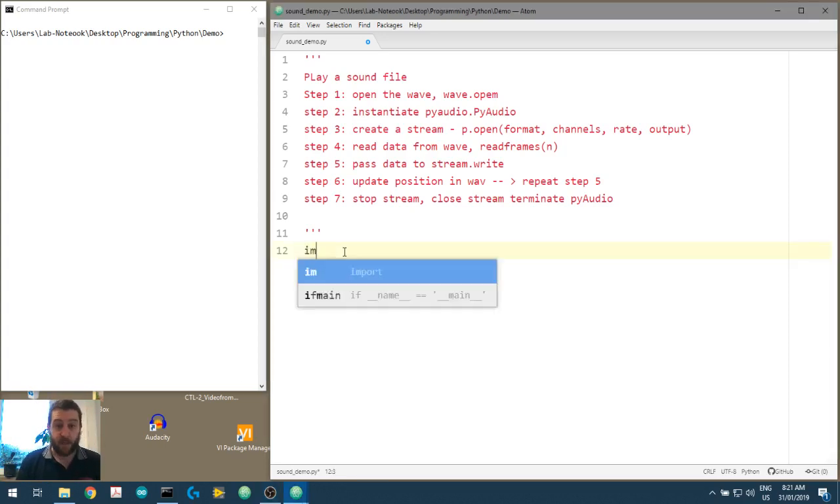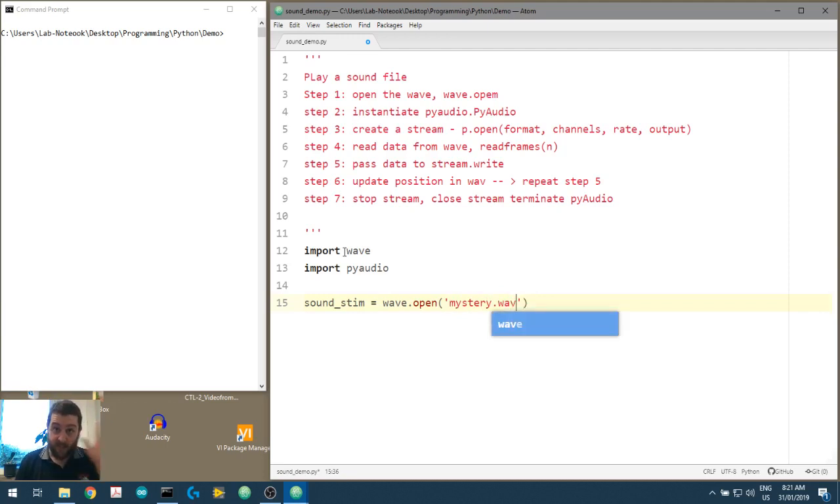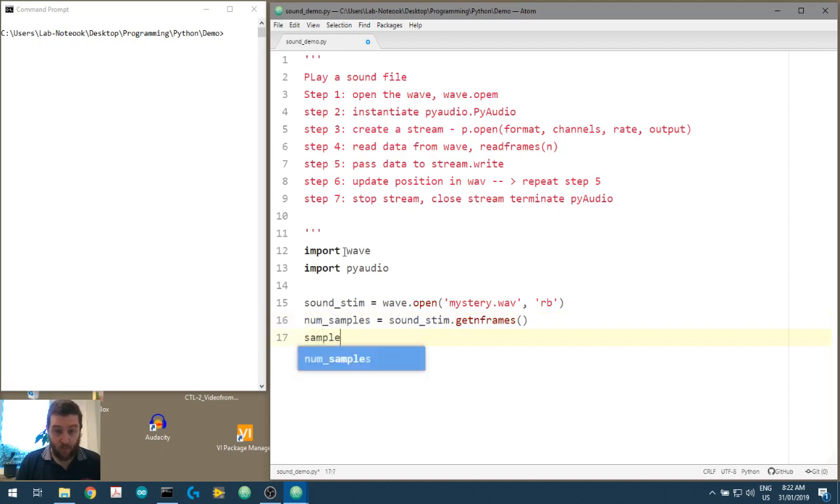So we need to import wav because that's going to deal with the WAV file, and we need to import pyaudio. We then need to create soundstim, our sound stimulus, and that's going to be wav.open, and we need to pass it firstly the file name, so that's going to be mystery.wav. I know that this file exists in the same folder, and we need to tell it we're going to read from this WAV file. We then want the number of samples, and that will be soundstim.getnframes, and then we're going to get the sample rate.